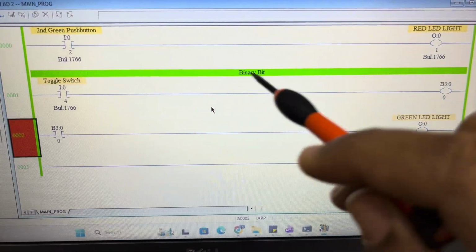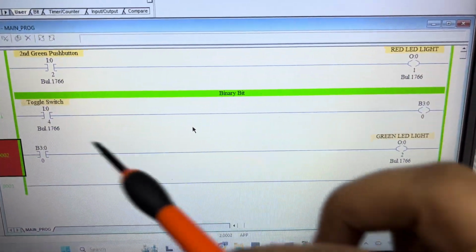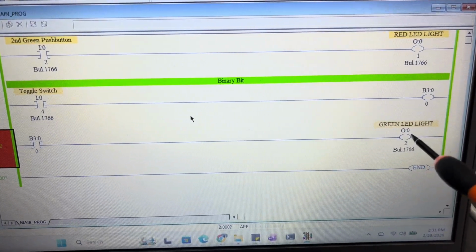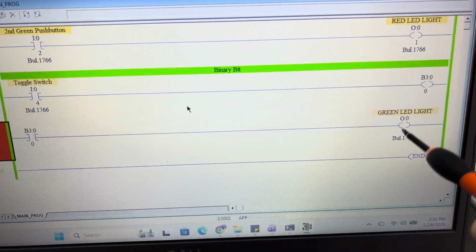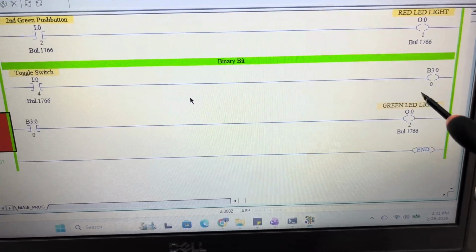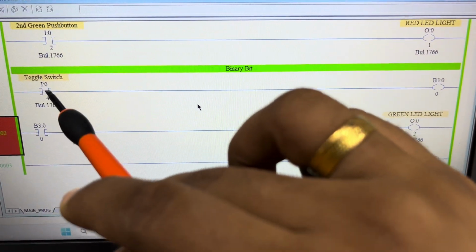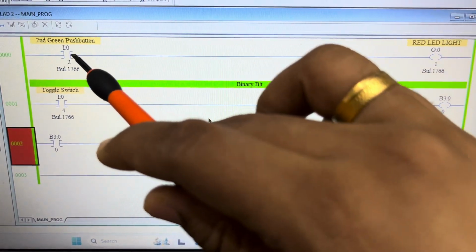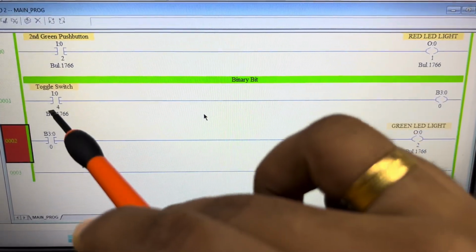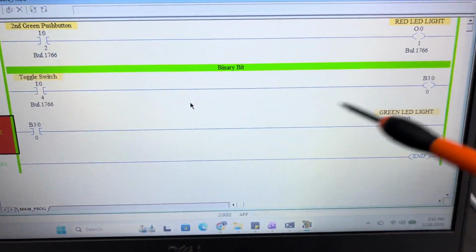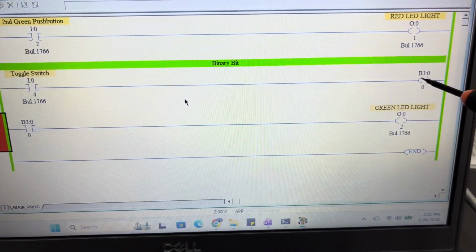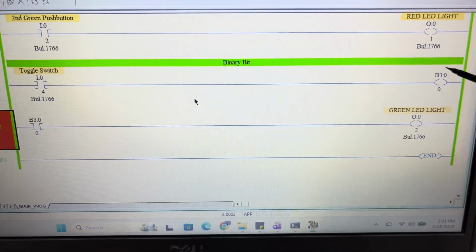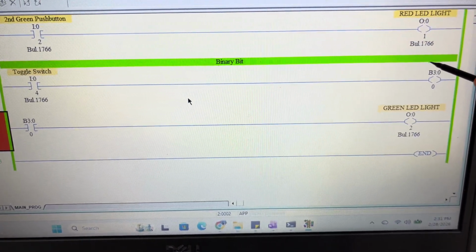Now in the case of binary, what will happen? If I turn on this toggle switch, my output 2, the green LED light, will be turned on. But we have not connected this directly. If I wanted to, I could do the same with I:0/4 and put O:0/2 directly, which is also valid. But I want to explain what binary is.